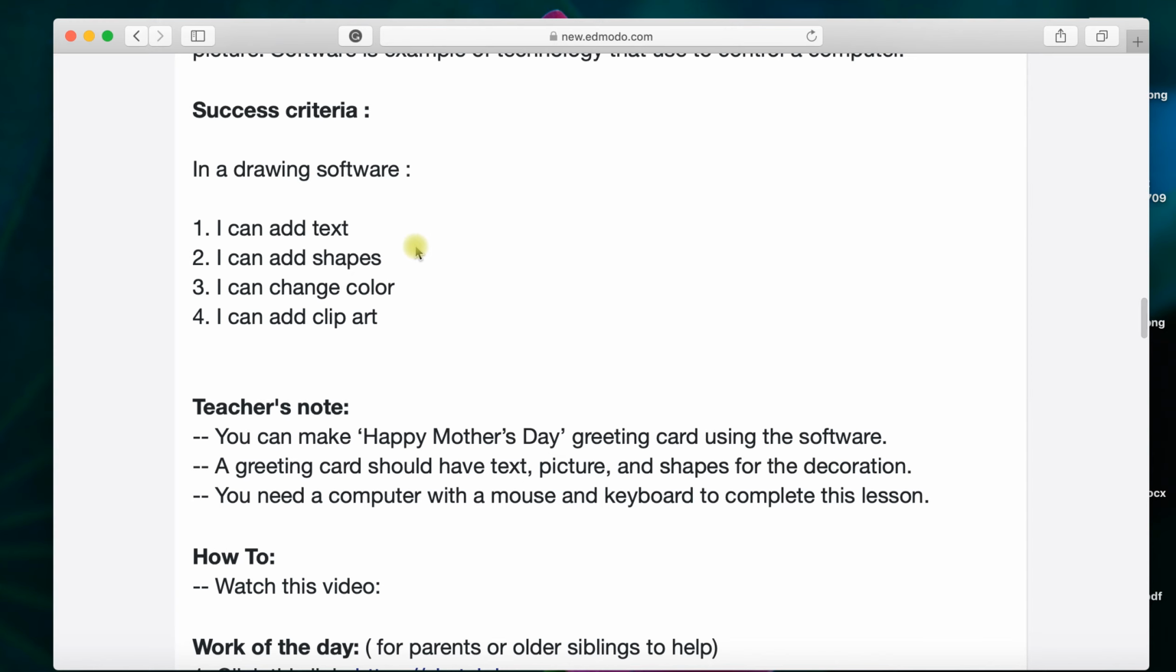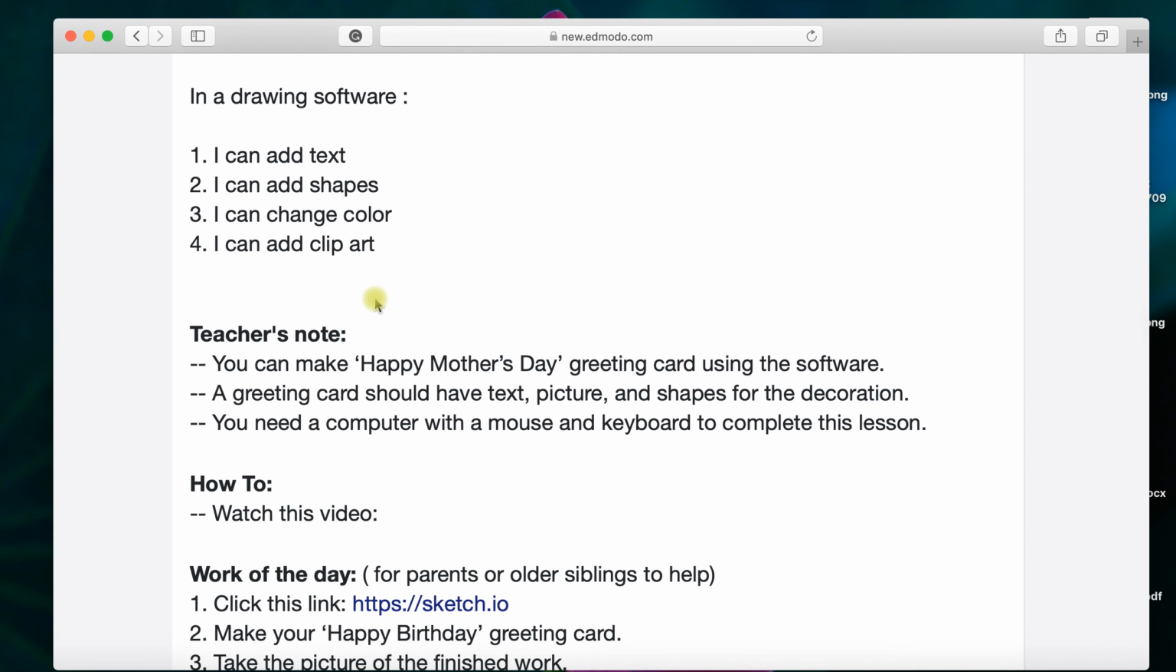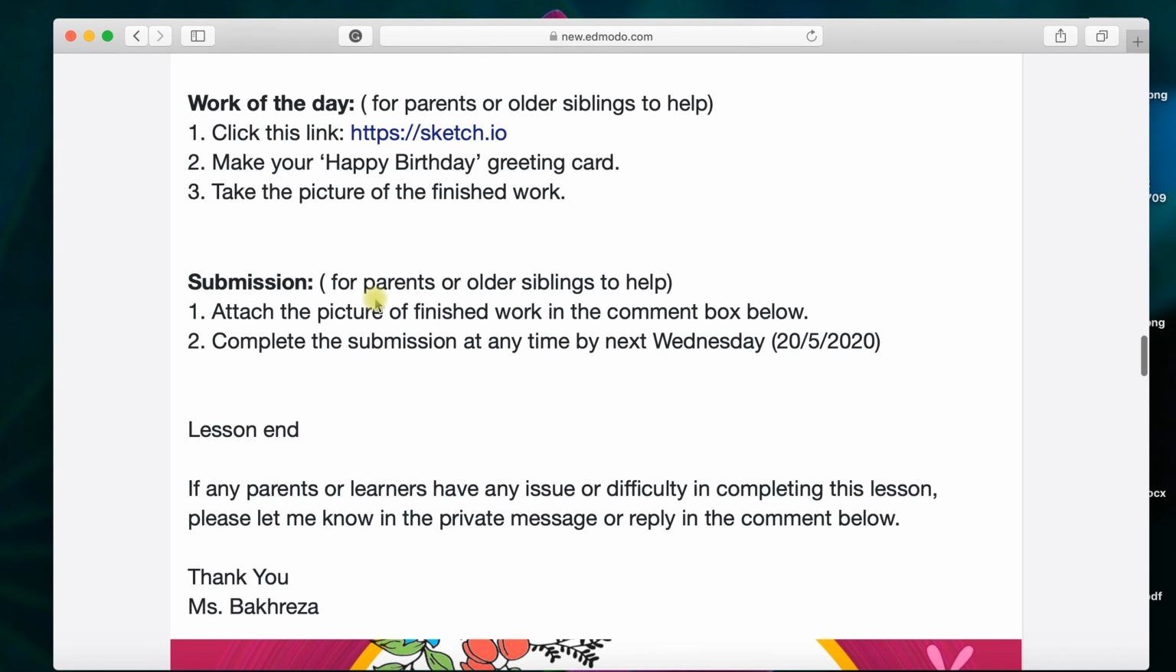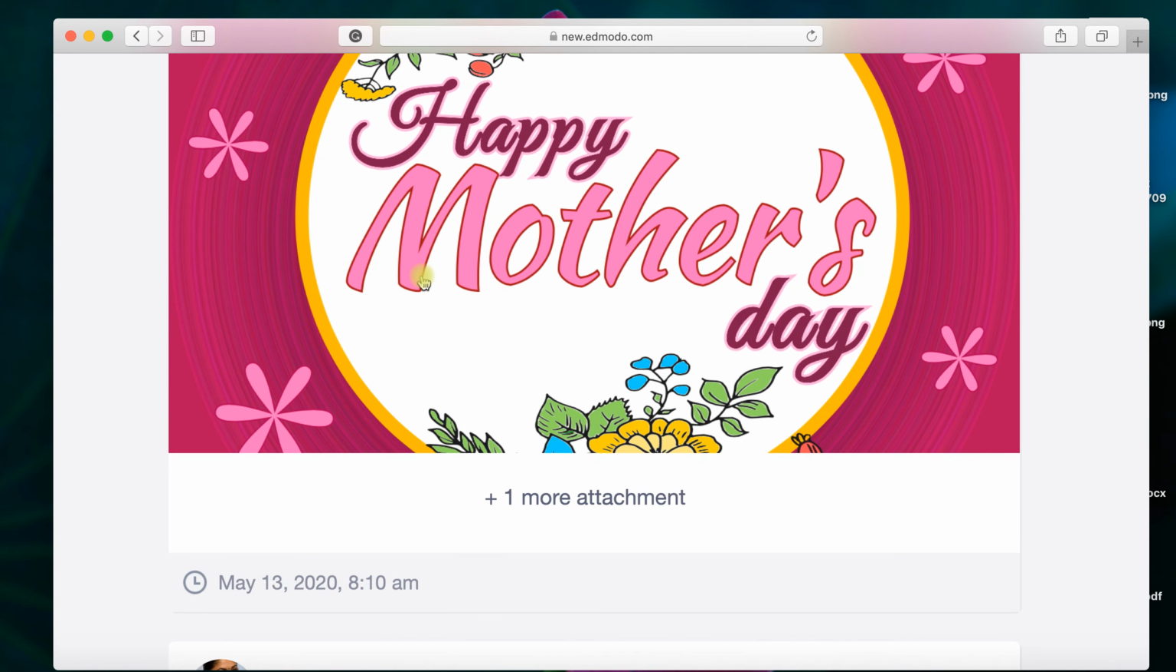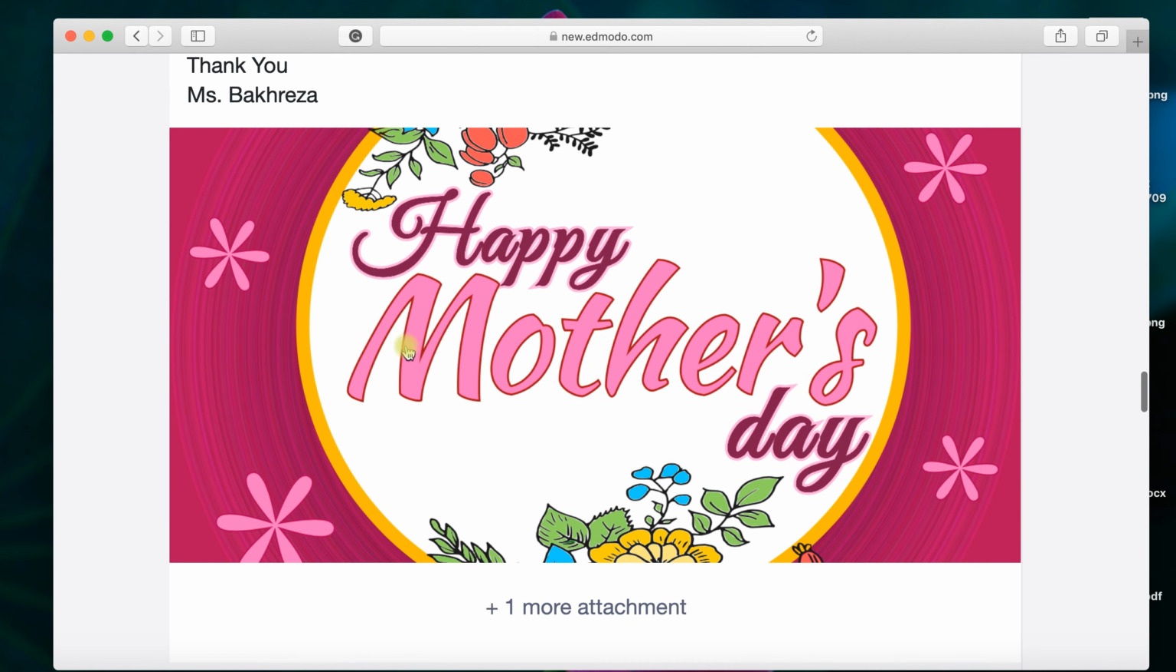For today's success criteria, the greeting card must have different elements on the card. We need text, decoration, and some colors on the card. Therefore, you're going to know how to add text, shapes, colors, change colors, as well as add a picture. An example of the greeting card has been given to you. We're going to make a Happy Mother's Day card that looks similar to this.